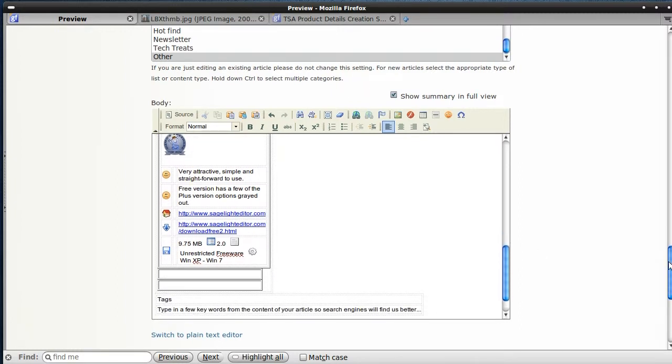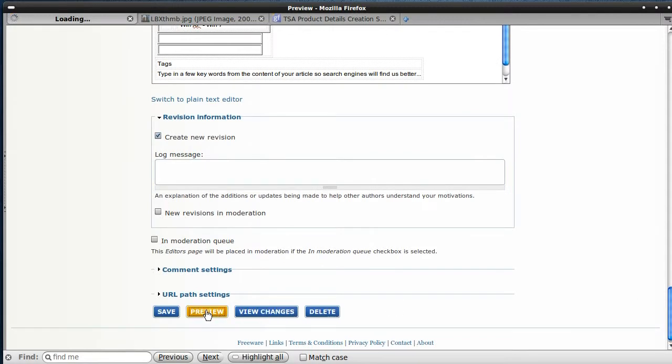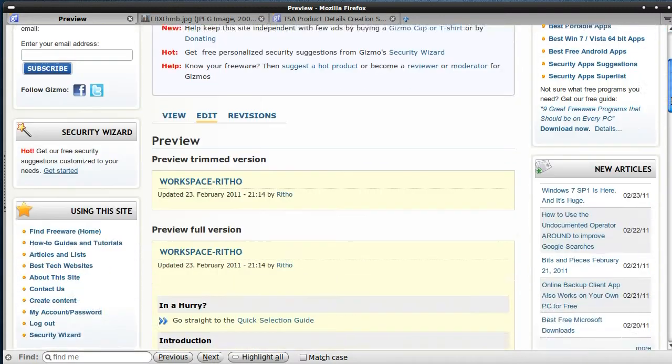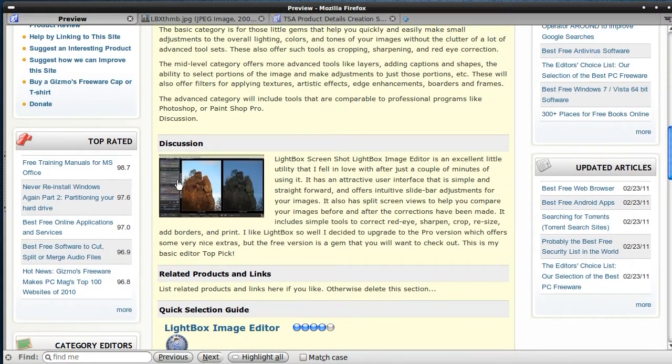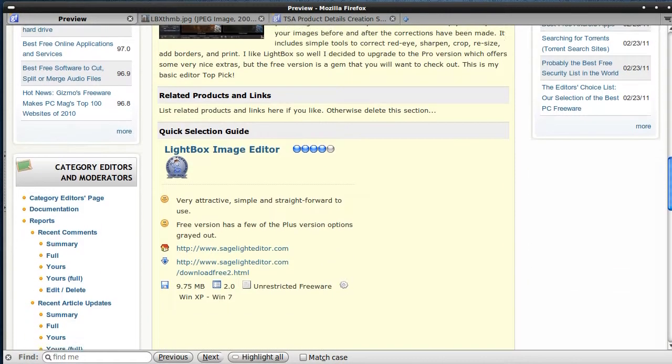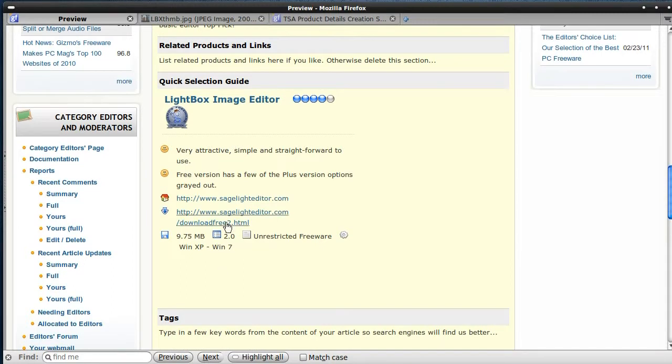Now we're going to go down to the bottom here and click preview, and see how it looks. Here is our review of the light box with the screenshot, and here is the quick selection guide details.